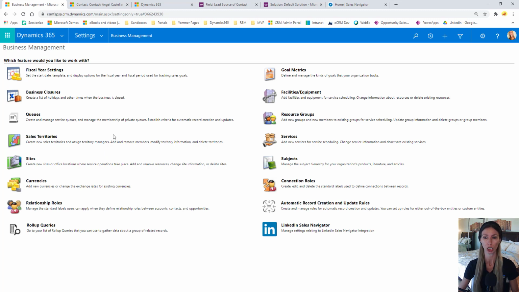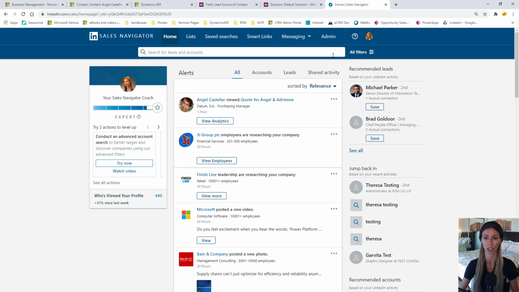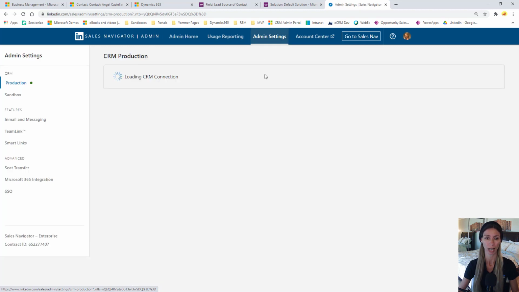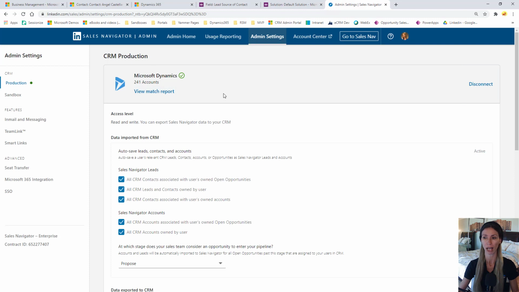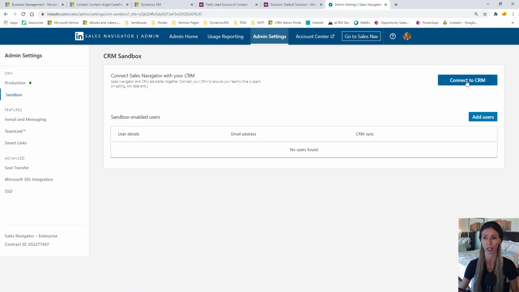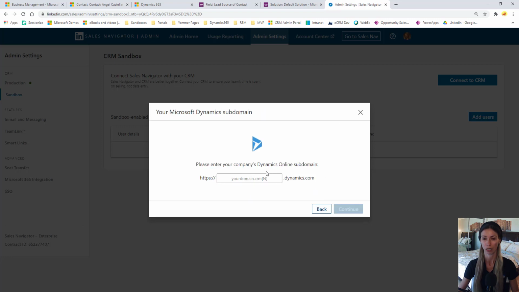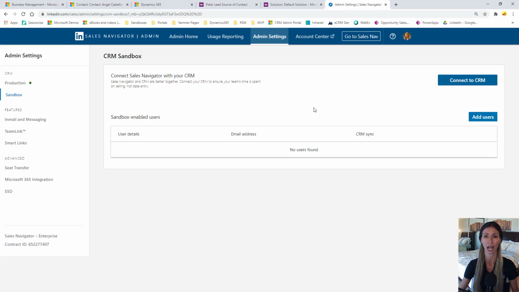Now also, let's take a look at Sales Navigator. I'm going to go here to Sales Navigator. We're going to go into admin. And then you can see I have Account Center here and I have admin settings here. So I'm going to click on admin settings, and you can see here that I have already connected this. I'm going to click on here real quick. So you would click here on connect to CRM. And as you can see, this pop-up now comes up here, and then you can click on Microsoft Dynamics. Again, you put your domain in and then you just click continue, and that's how you can very quickly connect your LinkedIn Sales Navigator with Dynamics 365.